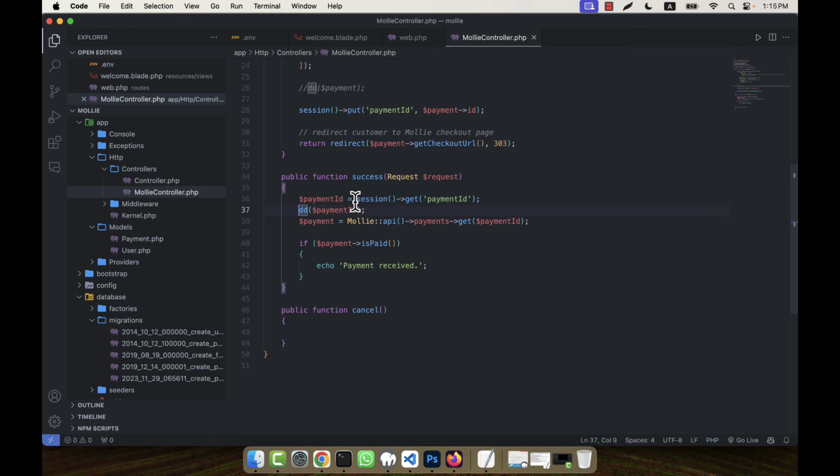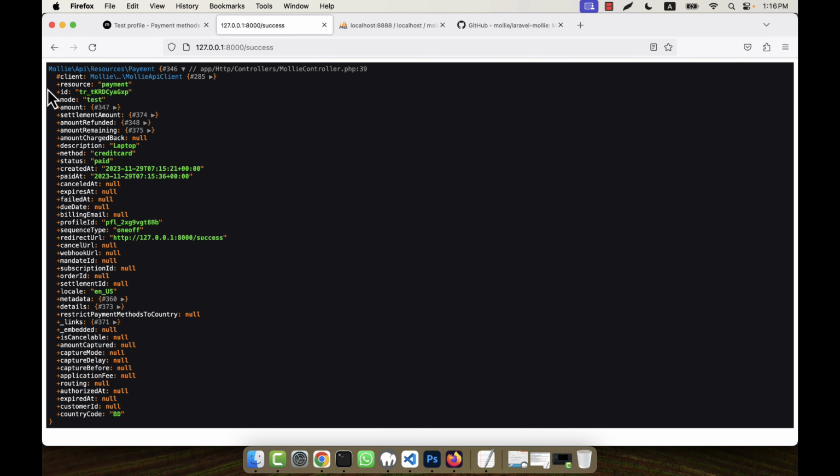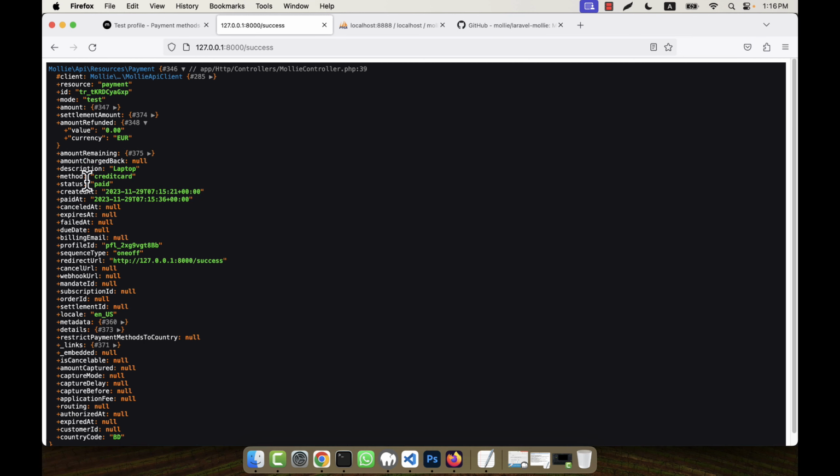So after getting the payment ID, what I will do is use this one. This is payment equal to Mollie API payments, get of payment ID, meaning this ID, and if the payment is paid. But before going there, I am going to show you what is actually in my payment variable. So let's do it. Refresh. You see that here the payment is now done and the status is now paid. So that transaction is okay.